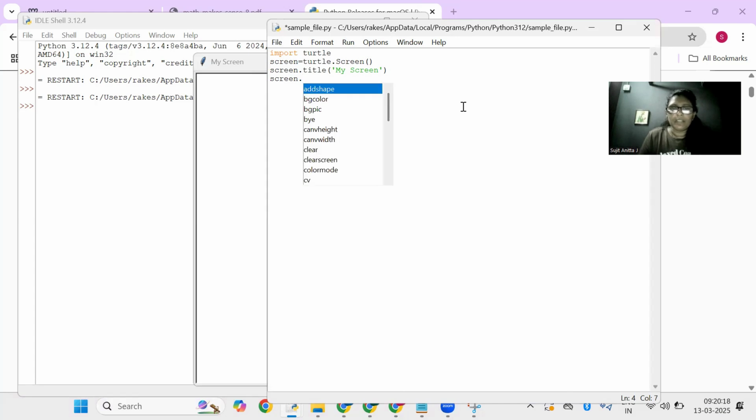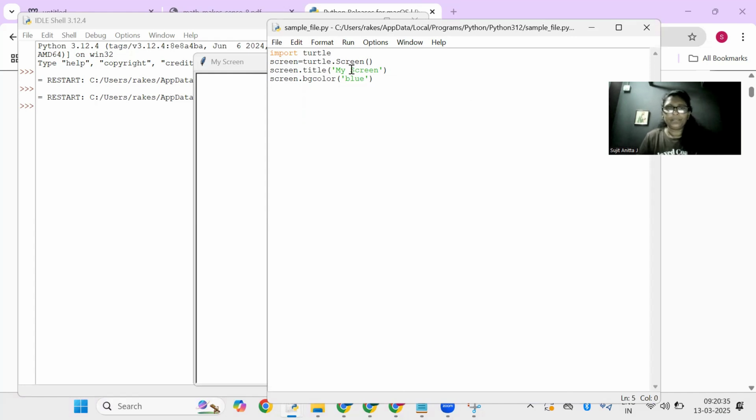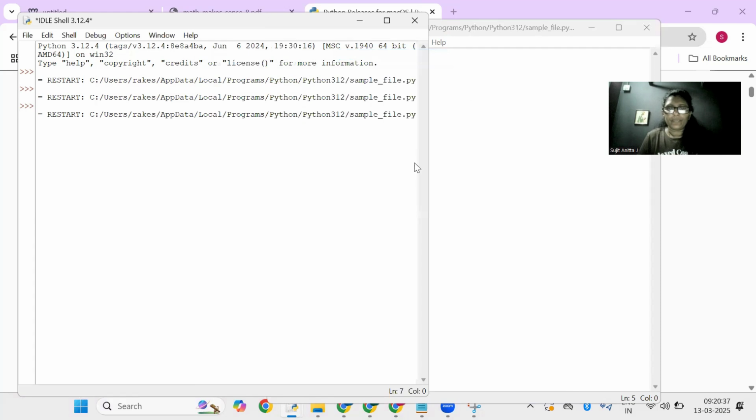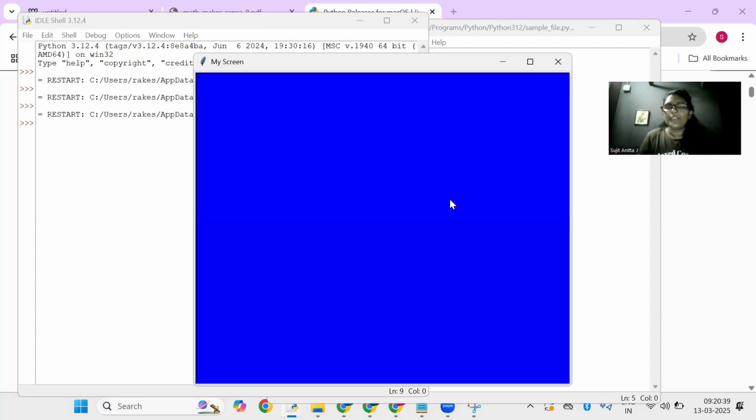It drops down the methods. Here it is bgcolor. If you know the method, you can type it directly or else you can choose it. Now you can mention the color over here. So I'm going to mention it as blue. See, it changes its color.